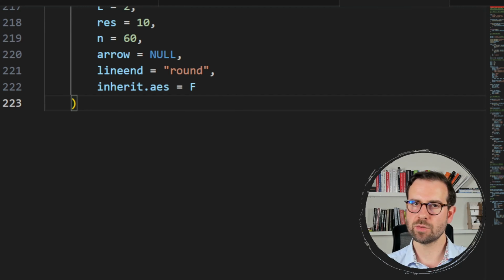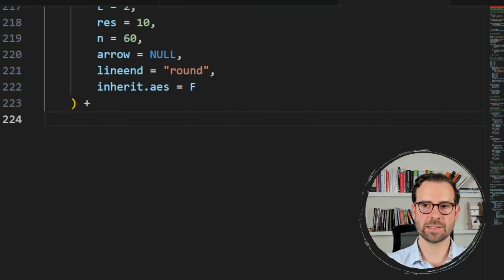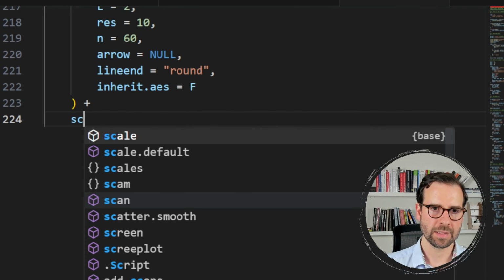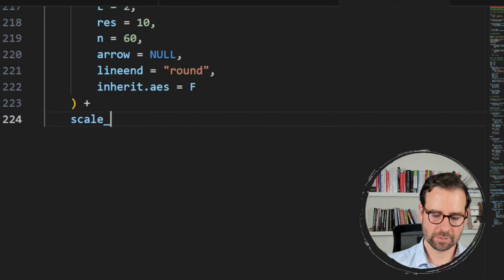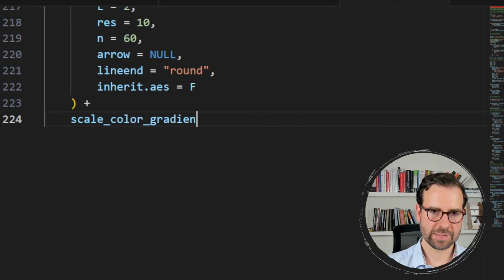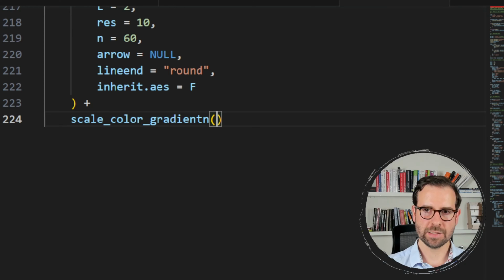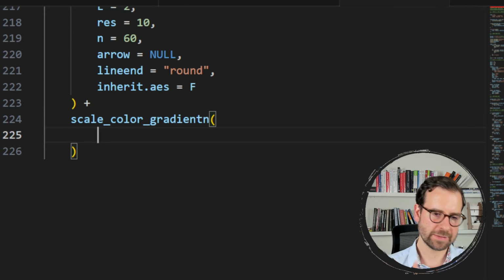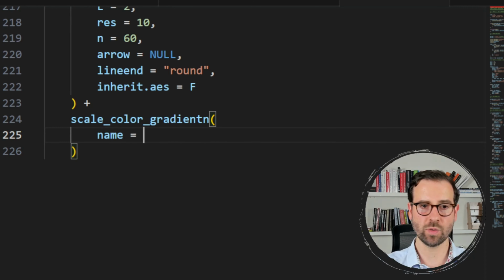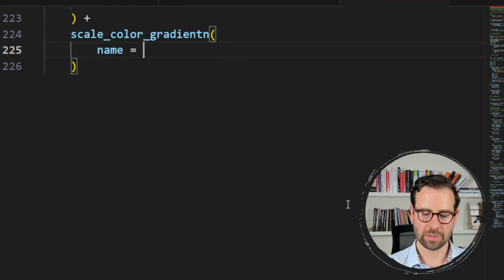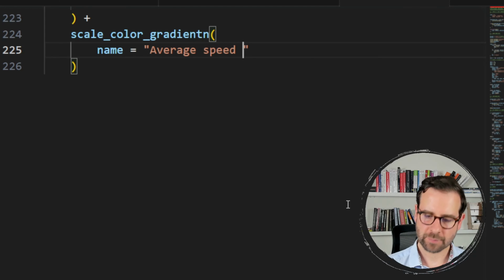The next thing we can do is we can customize the color, the transparency, and the thickness of these streamlines. So let's start with the color. So we can use scale color gradientn for that. And here we need to define several things. One of them is, for example, what is going to be the name of our legend? And I would call this one average speed. And because speed is meters per second, I'm also going to define it here.